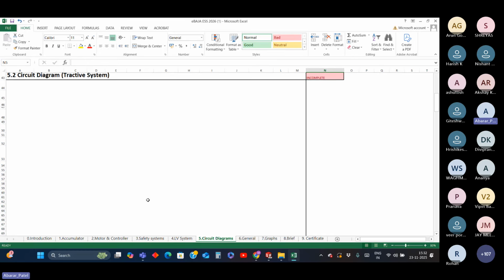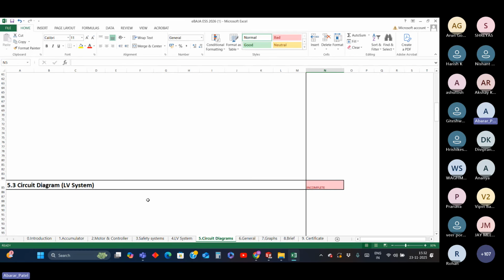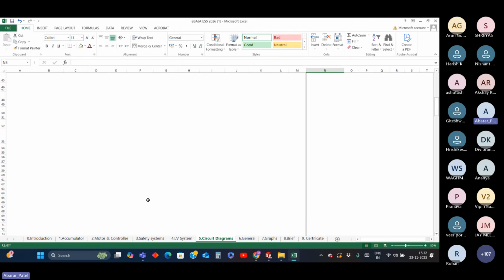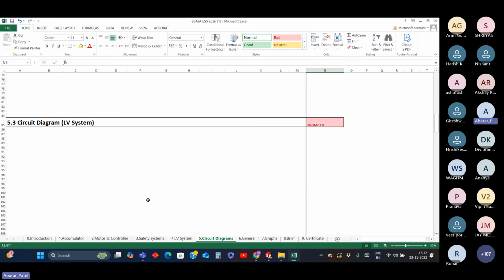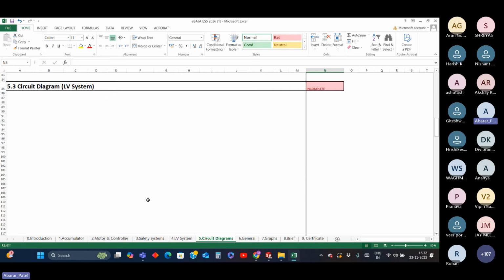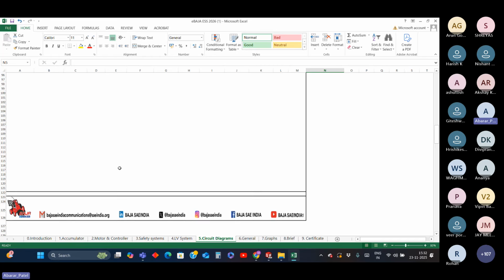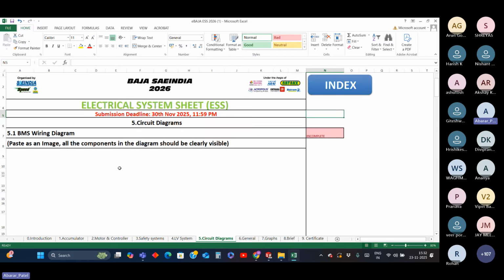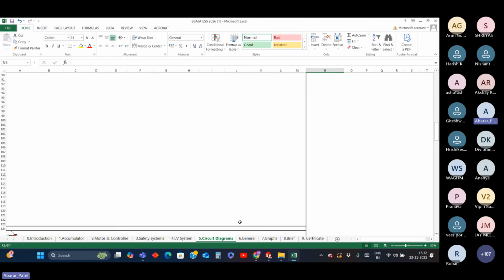Then the tractive circuit diagram, you should mention that diagram clearly. And the circuit diagram for LV. These are proper circuit diagrams that need to be mentioned, ensuring each and every component is clearly visible within your diagram, and the connections are well documented, well routed and arranged so that it is quite readable in that format. You can just copy paste those diagrams directly here.